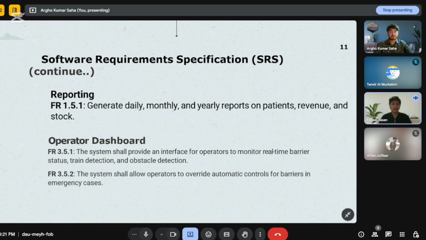Next part is reporting. Generate daily, monthly, and yearly reports on patients, revenue, and stock. Operator dashboard. The system shall provide an interface for the operator to monitor real-time period status, patient detection, and obstacle detection. The system shall allow the operator to override automatic controls for barriers in emergency cases.